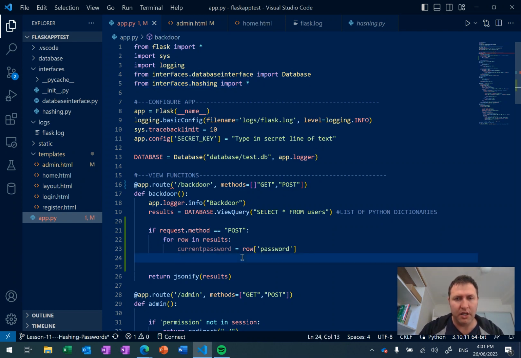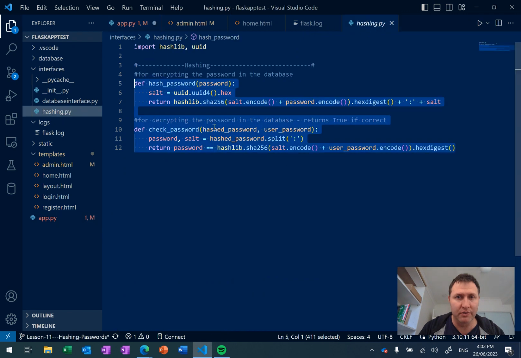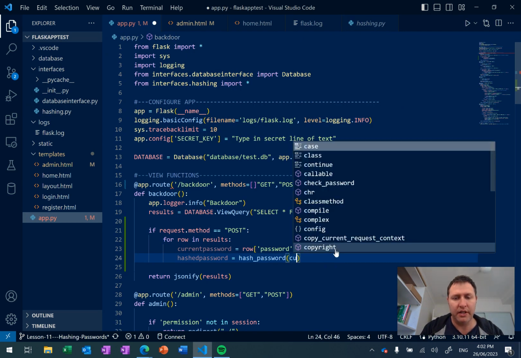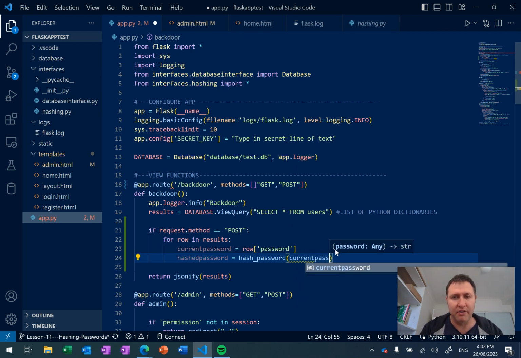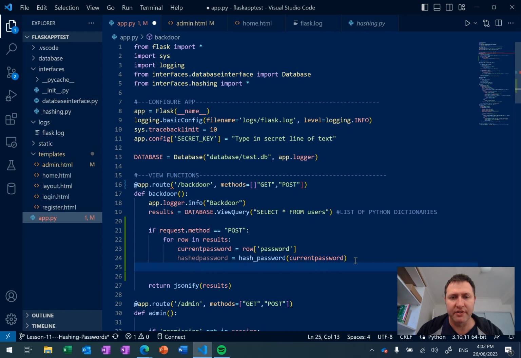And here where I've got my hashed password, I'm going to say hashed password is equal to hash_password, which is the function in my helper file. It's that function there. And it's going to be the current password. Right, so now I've got the current password and I've got the hashed password.